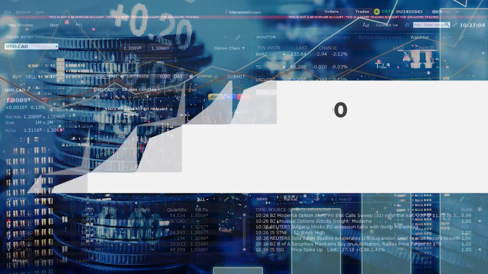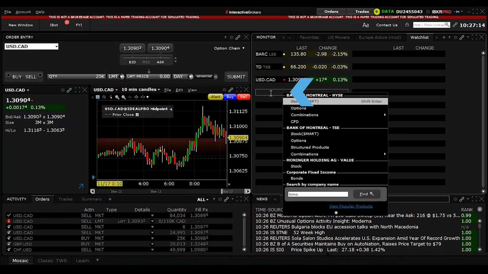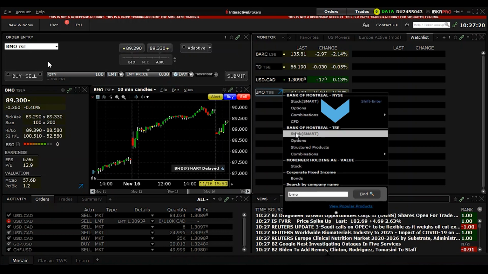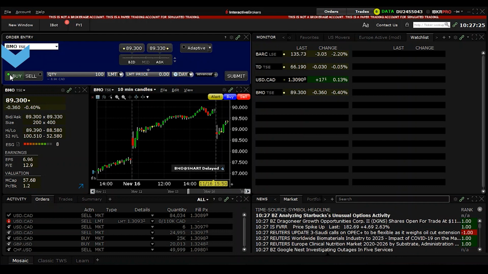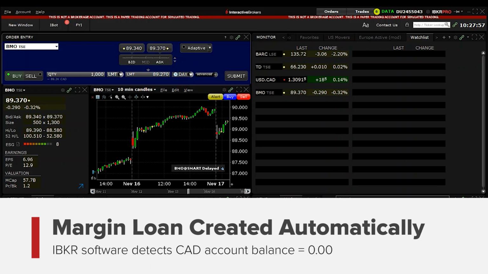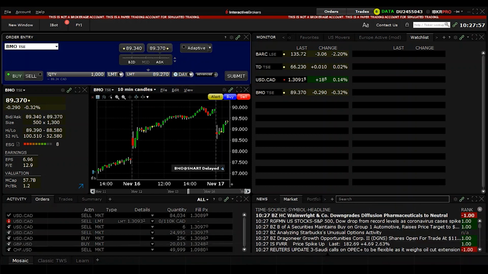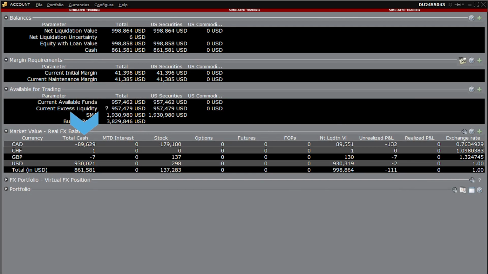To start the transaction, first select the required Canadian stock. Ensure the Toronto Stock Exchange, or TSE, listing is displayed. Then click on the Buy button to generate a purchase order and select the appropriate quantity, price, and time in force. At this point, if you do nothing when you submit the trade for execution, IBKR's Trader Workstation software will detect a zero Canadian dollar balance and will automatically create a margin loan on which you'll be charged the prevailing rate of interest.